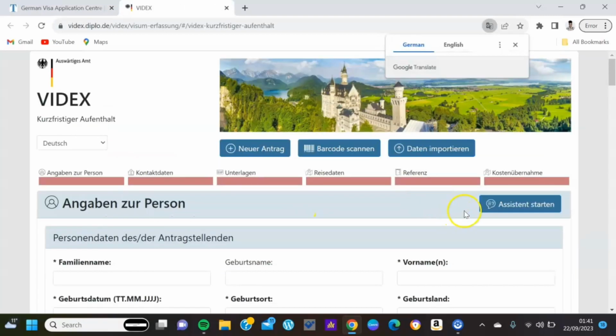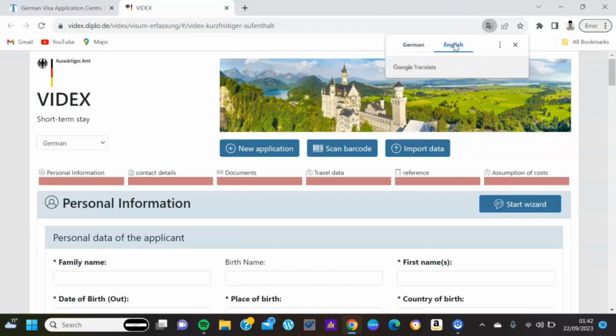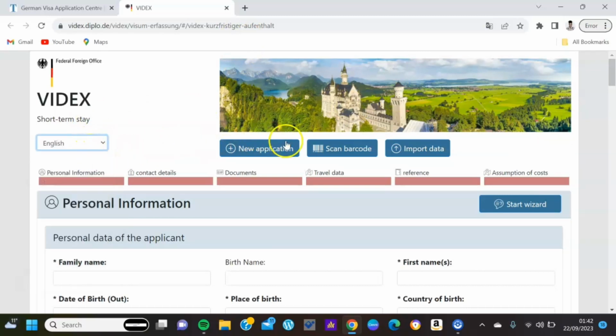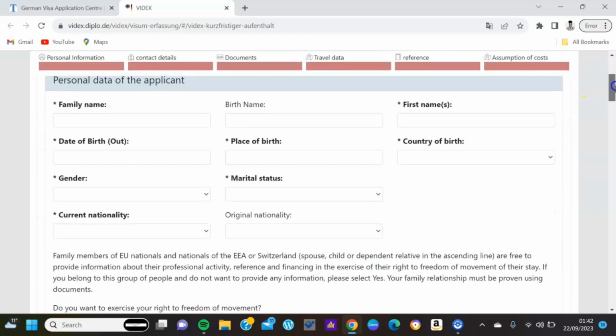So we're going to complete a VDES form. Just going to change it from German to English. It's recognizing us as German. I'm not German, so in this button here, German, English, I'm going to click on English to transform everything here to English language. New application, showing you new application, scan barcode, import data.